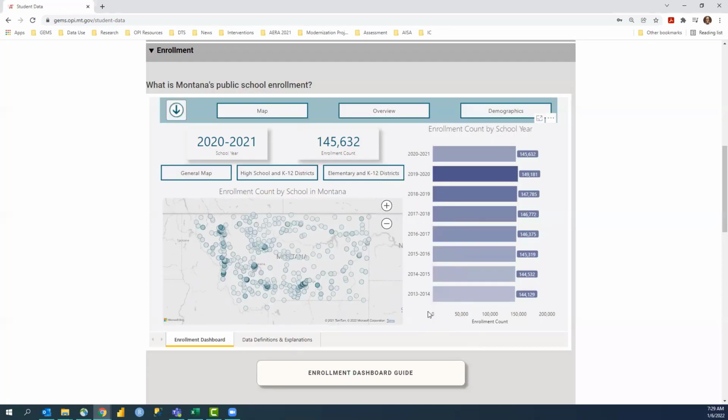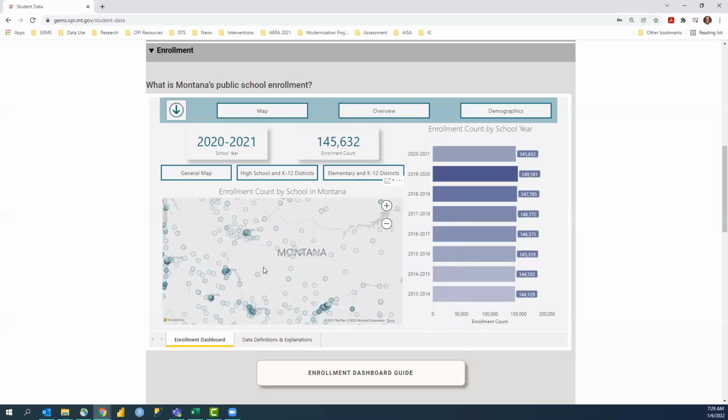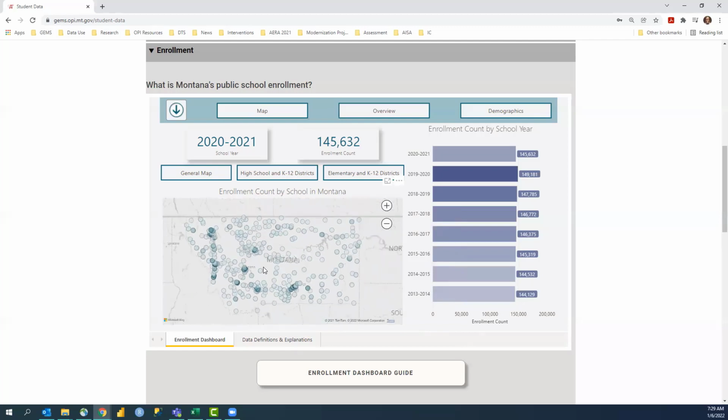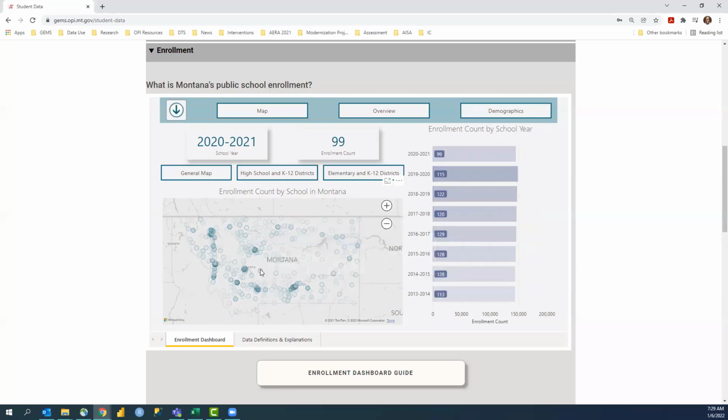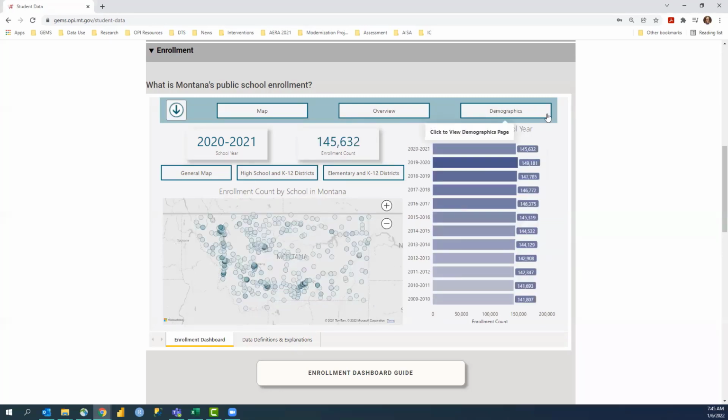Using the interactive map on this dashboard, you can explore enrollment in Montana in a few different ways. First, you can just directly interact with the map itself. You can zoom in and out using the icons or by scrolling with your mouse or touchpad. Hovering over a single point on the map will bring up enrollment counts for a specific school. If you select this point, the rest of the data visualizations on the page will be adjusted to show enrollment data for just that selected school. You can also explore enrollment by applying filters to the map.